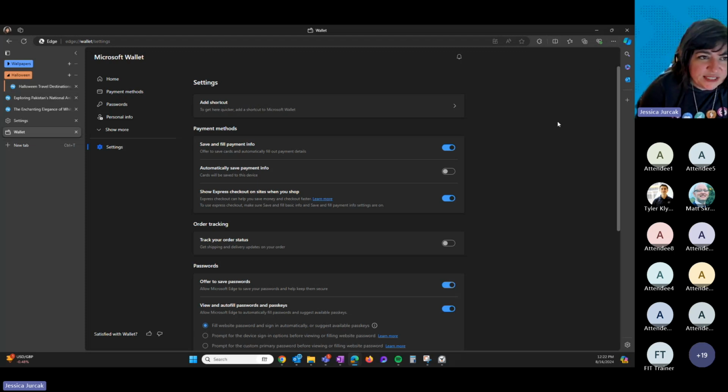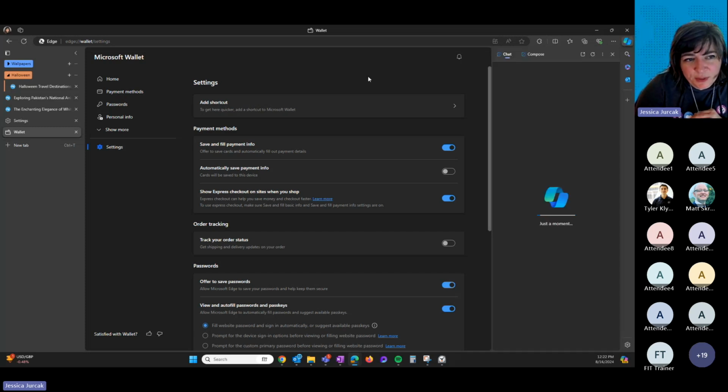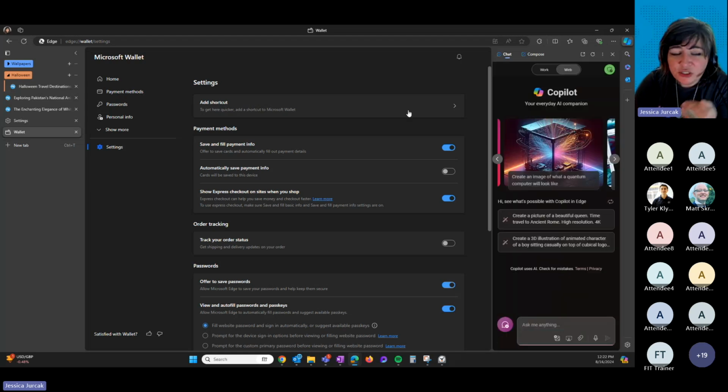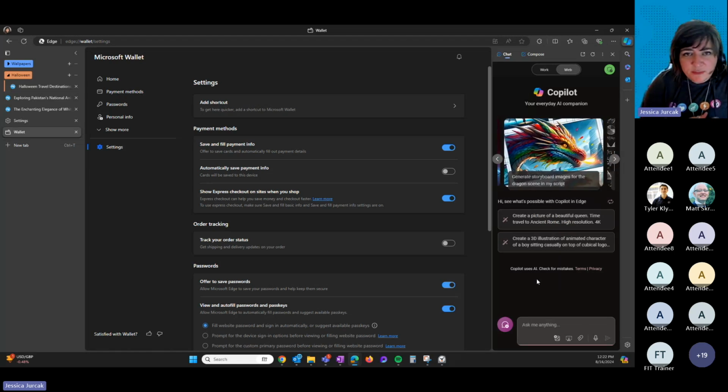All right, so the most exciting thing, and there definitely will be its own dedicated training, here in the top right is the Copilot integration. So Copilot is Microsoft's generative AI tool. So this is very similar. I'm sure everyone's heard about ChatGPT. It's very similar to that.